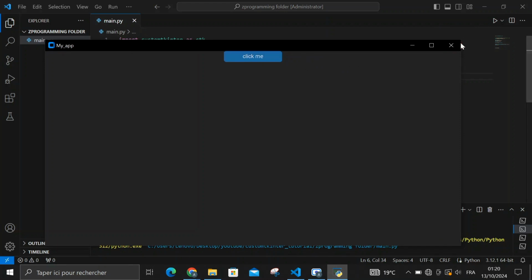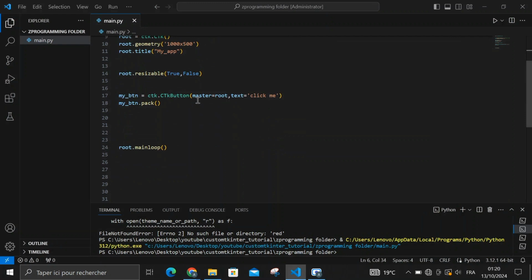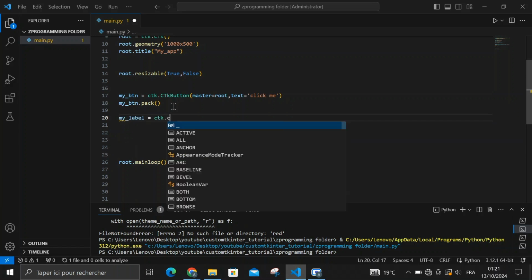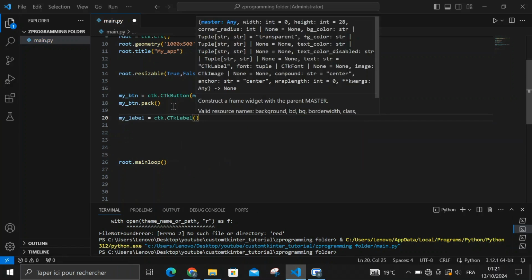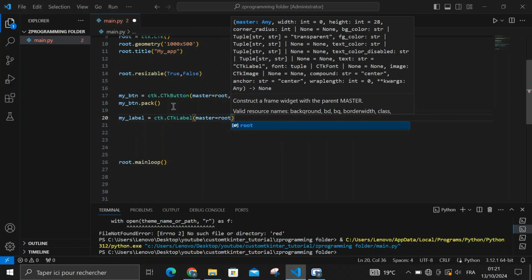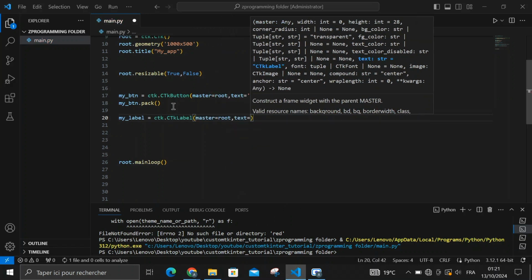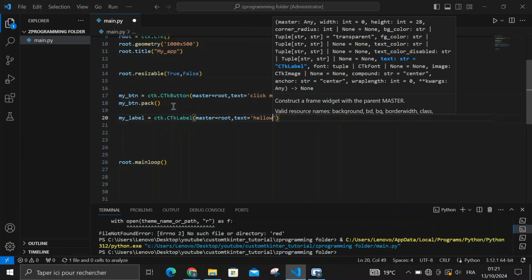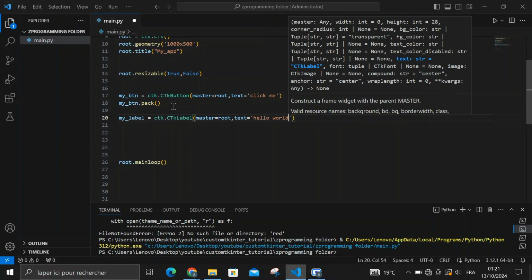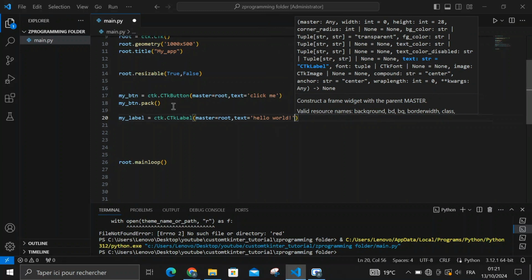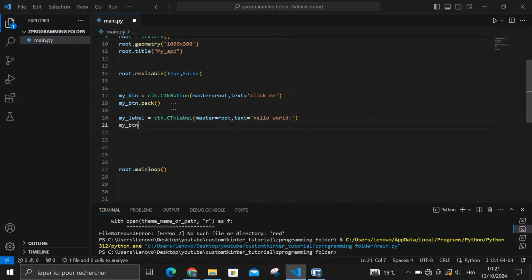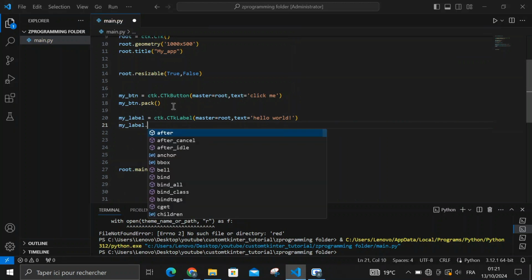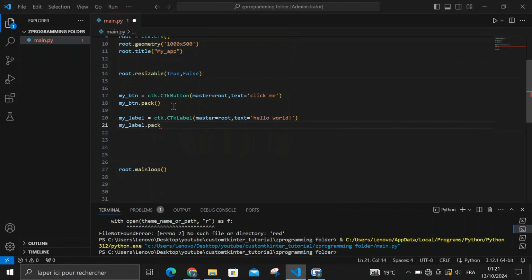We can also do something like labels. Let's say my_label equals ctk.CTkLabel. The master is for now just the root, with text like first. Oh, you can say hello world. Hello world is the best thing you can try in the beginning. So to show it, please say my_label.pack, and Ctrl S.